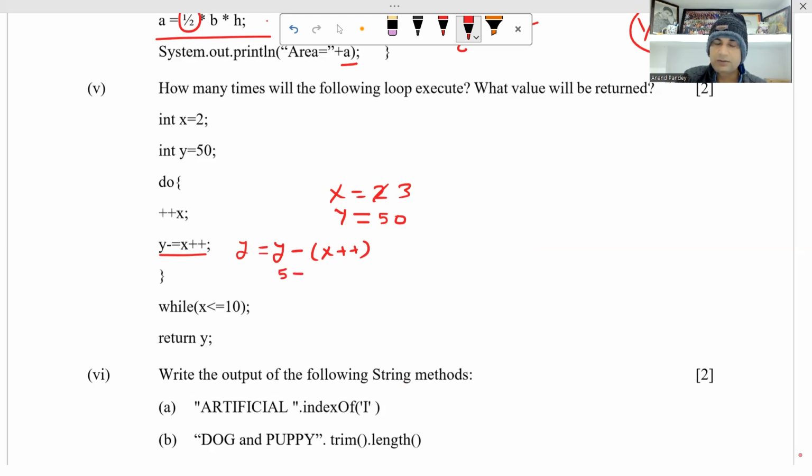3. In case of postfix, first the value is used in the expression, then it is increased by 1. So after putting it in the expression, the value of x will increase. Sorry, y is 50 now. 50 minus 3 will be 47, stored into y itself. So the value of y will be 47. And we'll go to this. You can see the loop has been executed once. We'll count here.